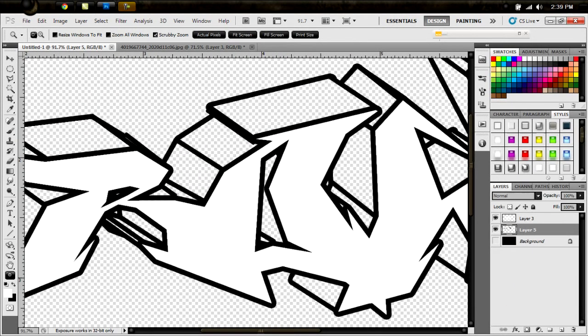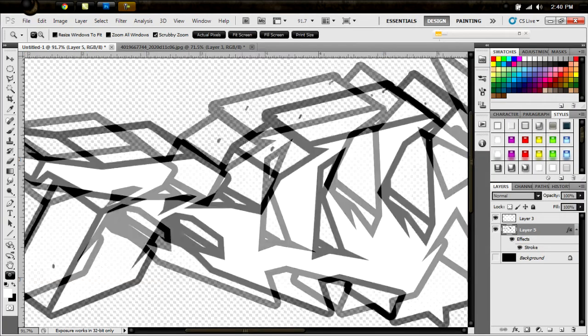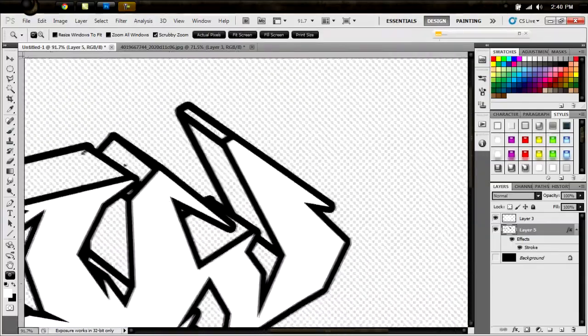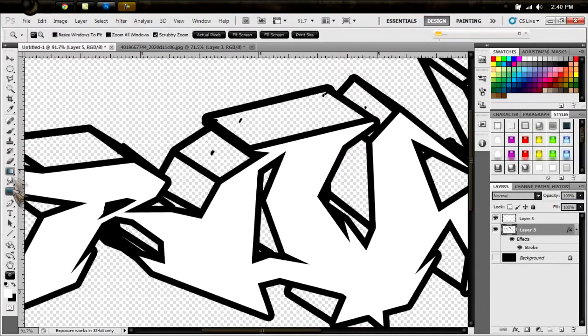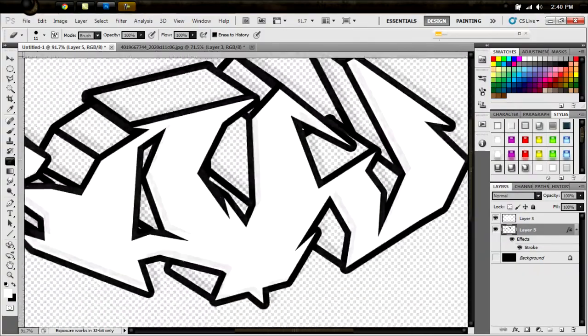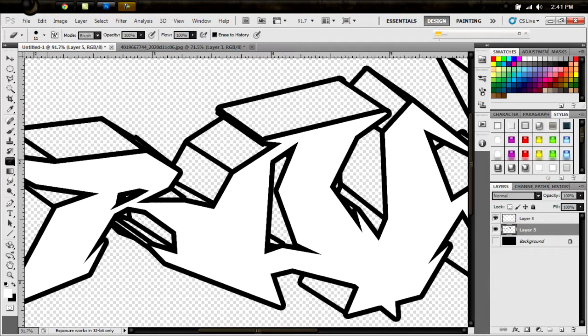With our line layer selected, let's put another stroke on it. The reason is I want to see where all the mess ups are, the little pixels that I didn't erase in the beginning. So I'm going to grab my eraser tool and come in and erase the little spots that I missed. Nah, that looks about right. And with that, I'm just going to turn off the style.